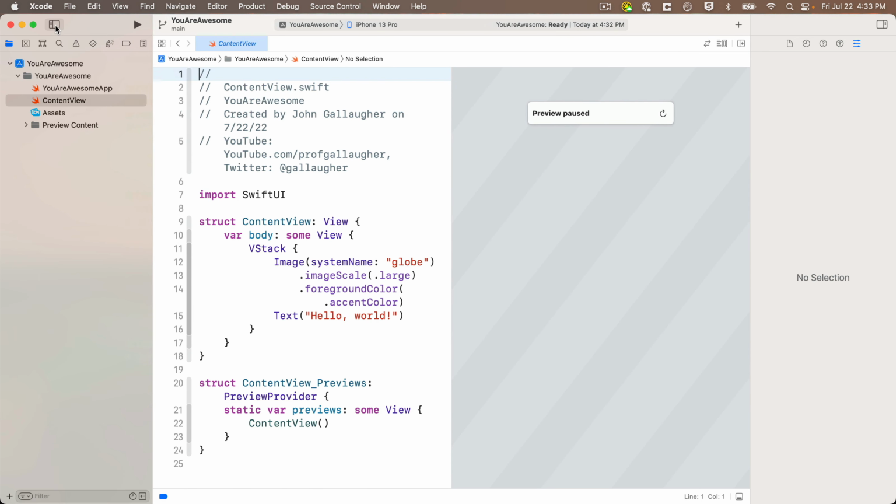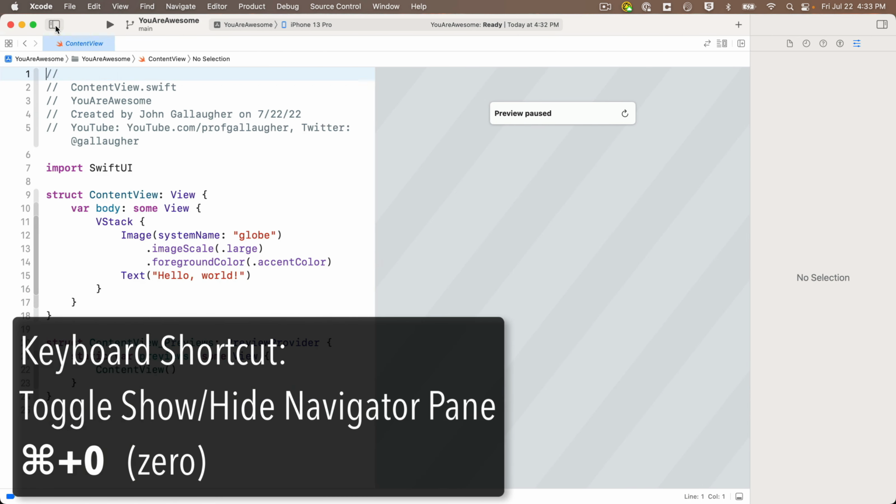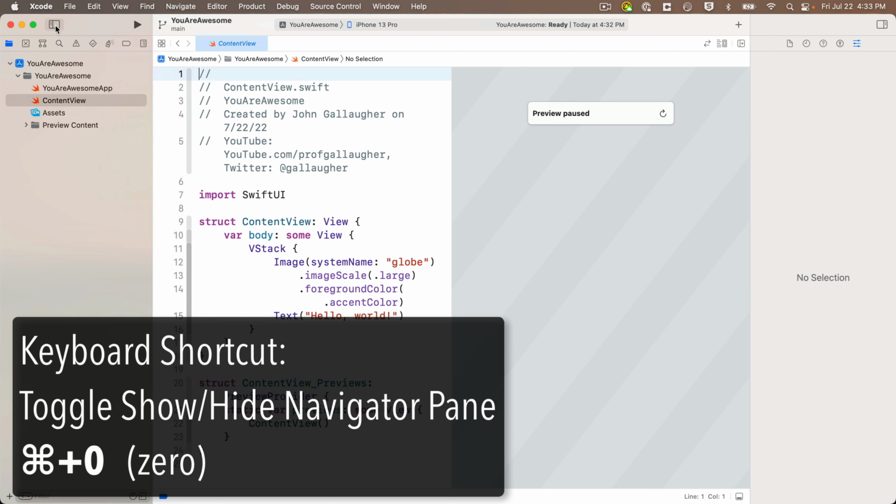Now throughout our tutorials, I'll point out some keyboard shortcuts that I find useful. Hopefully you'll find them handy too. And our first keyboard shortcut is going to be Command plus 0. That's the number 0, not the letter O. So hold down the Command key, press 0, and each time you do that, you can see that the navigator pane will toggle between open and closed, just like it would if you clicked on the Hide Show Navigator icon.